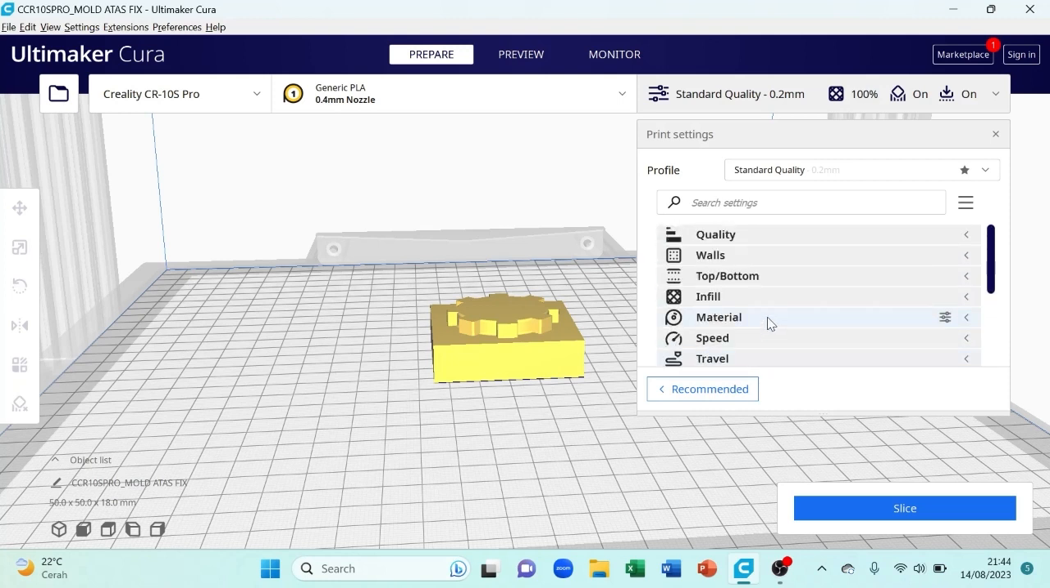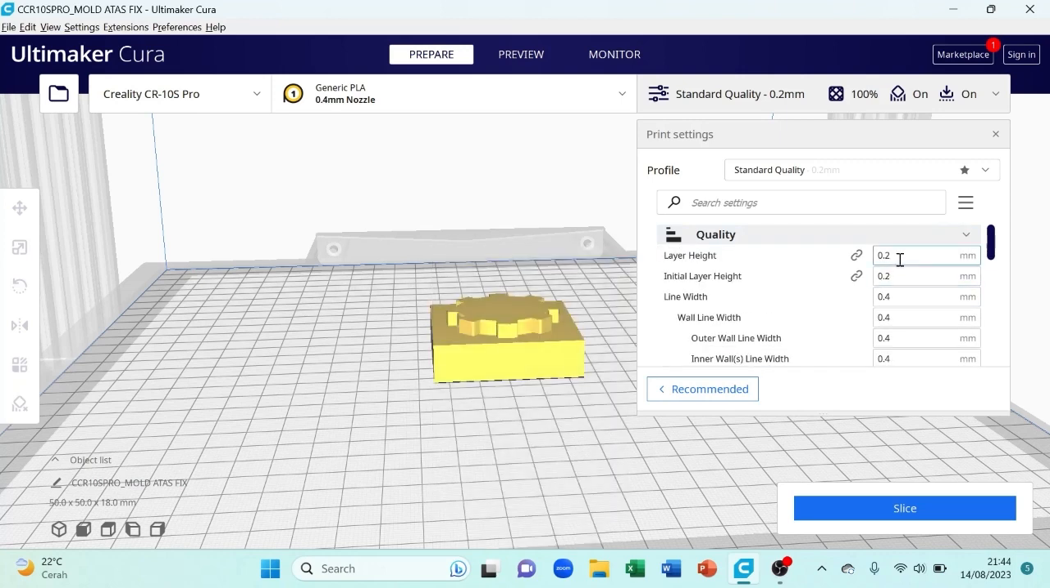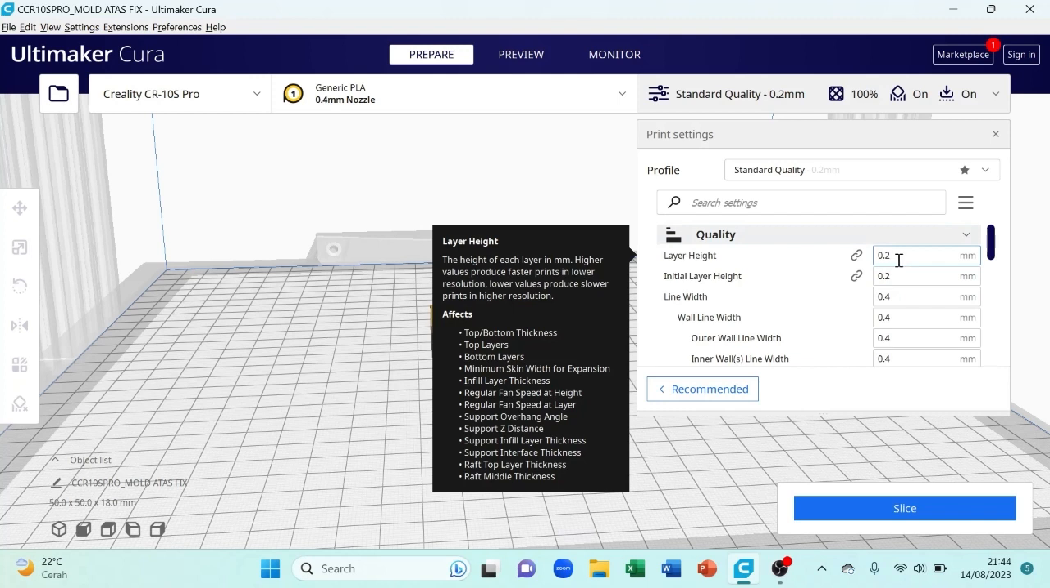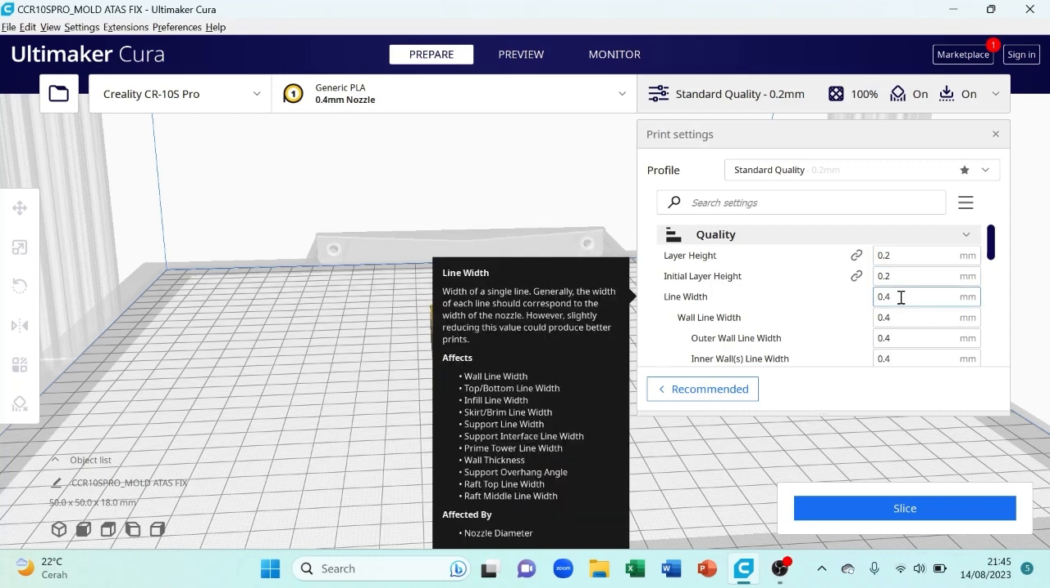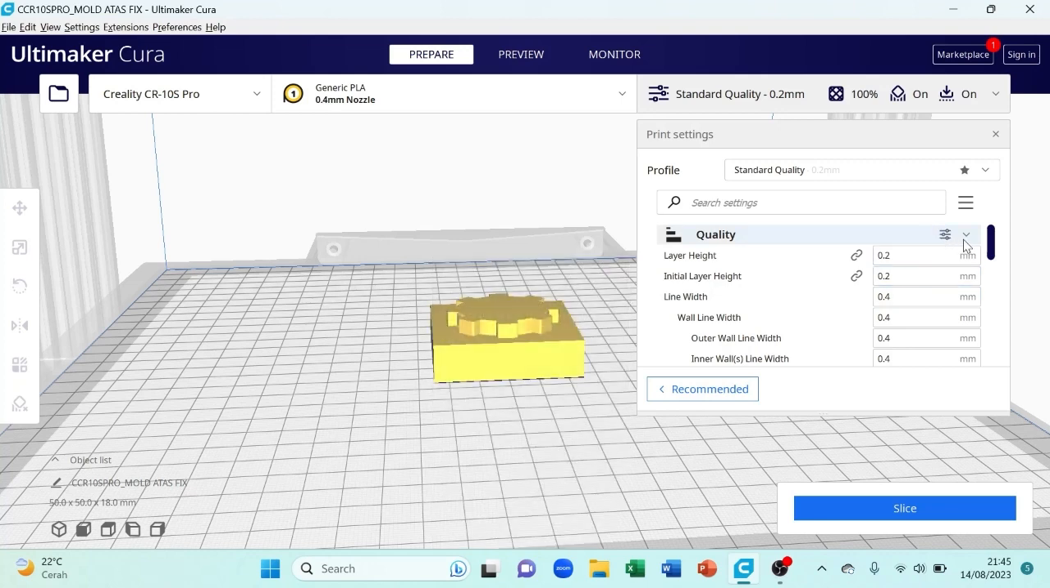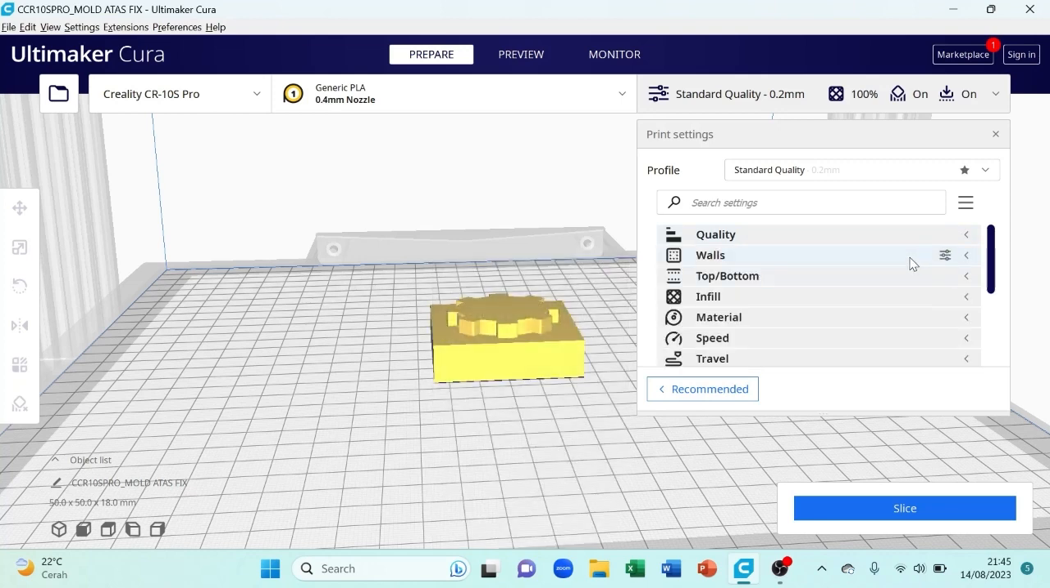First is quality. In quality, we can regulate the quality of the result of the 3D printing of the design that we made. Layer height is 0.2, initial layer height is 0.2, and line width is 0.4. The detailed Ultimaker Cura settings will be given by the assistant during the practicum. Next is walls. In walls, we can adjust the outermost skin of the product, like its thickness. Wall thickness generally is 0.8 to 1 millimeter.